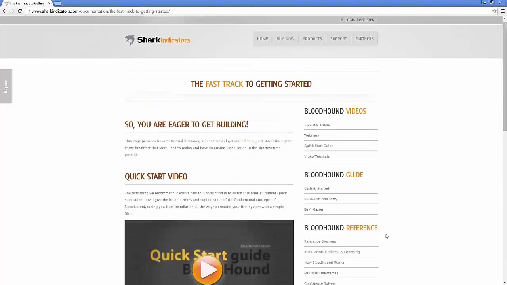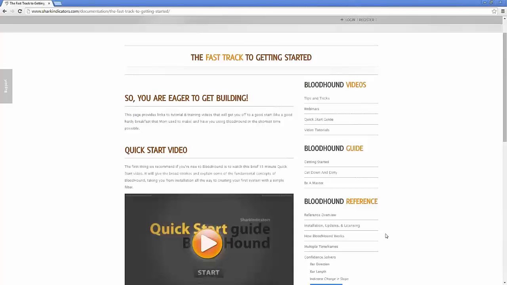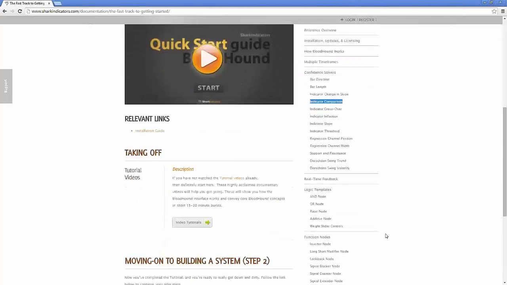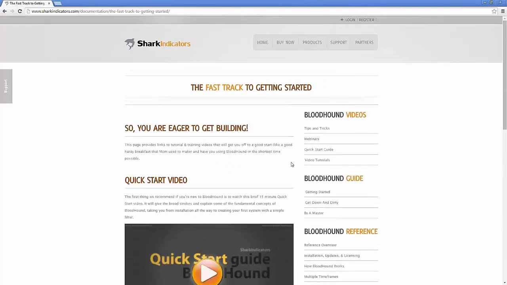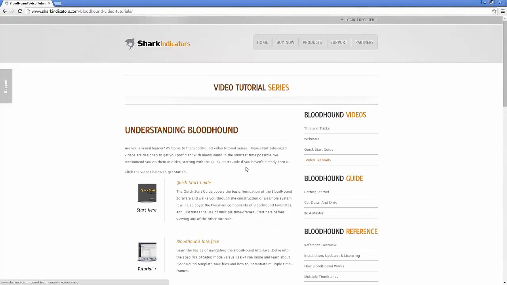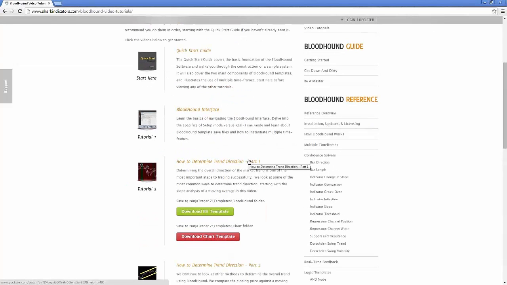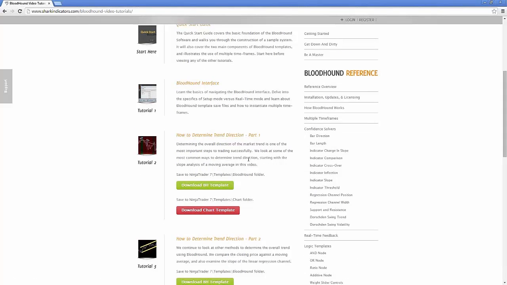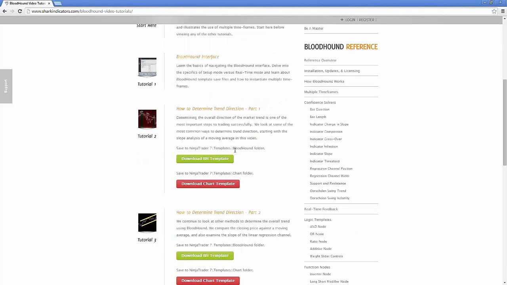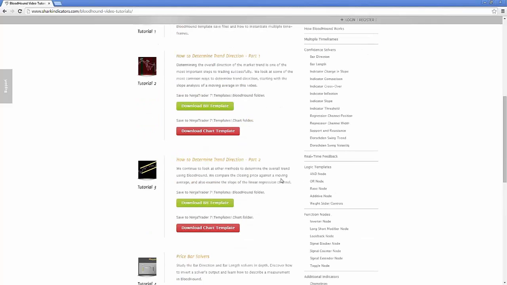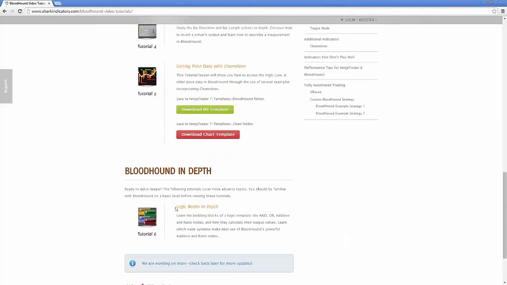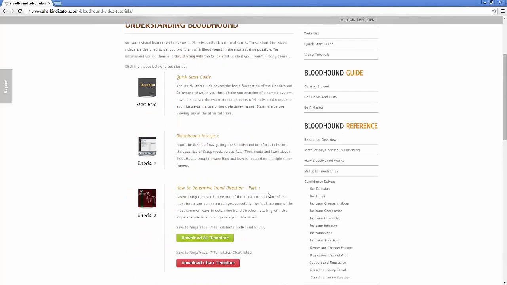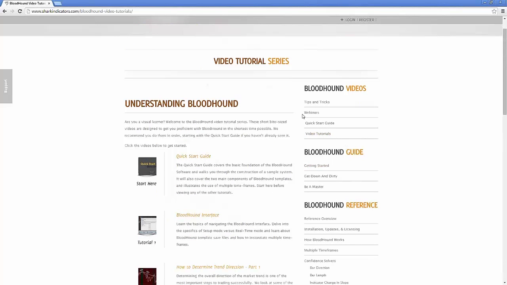And then obviously you can go through the documentation, which I'll show you in a moment. But then here you have the tips and tricks videos. I'd watch these. And then these video tutorials, probably go through these first and then move into the solvers and the function nodes and the logic nodes. And then BloodHound in-depth. And then of course you have all of the different webinars here.